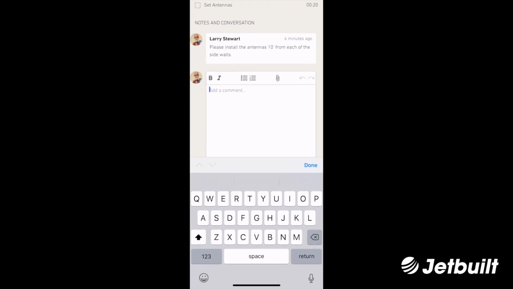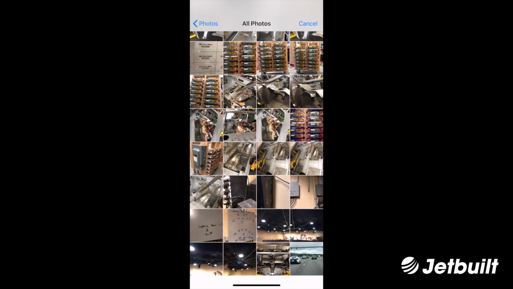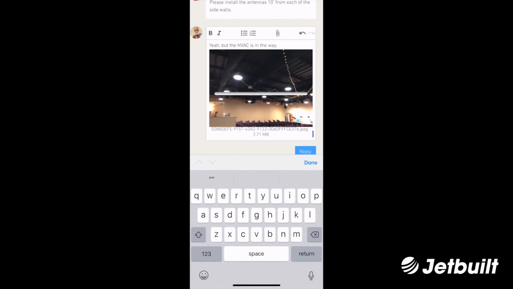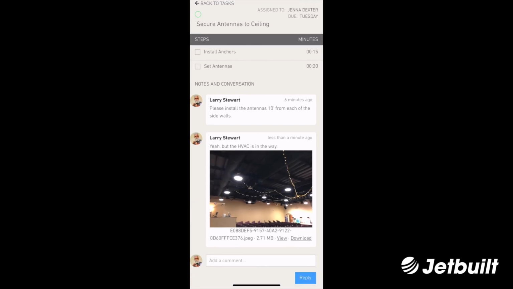On the job site, the tech gets the tasks, opens them up. On this one, he sees to install the antennas. He says, well, I'd love to do that for you, but there's HVAC in the way. And here's a photo, so you can take a look and let me know what to do. He grabs a photo or takes a photo, uploads it, and sends it back. So now from the office, you can look at things and advise.